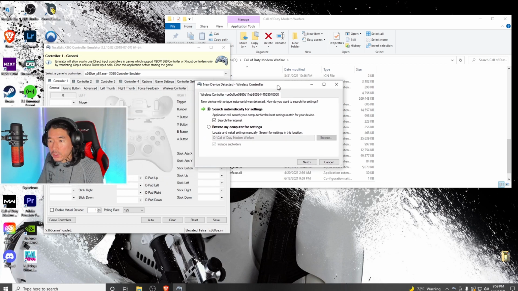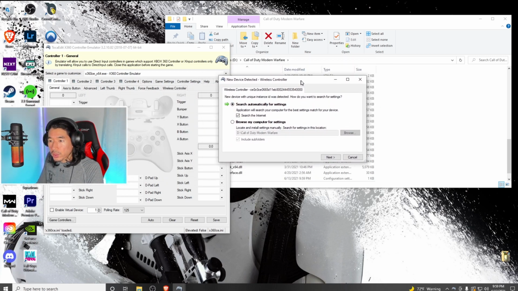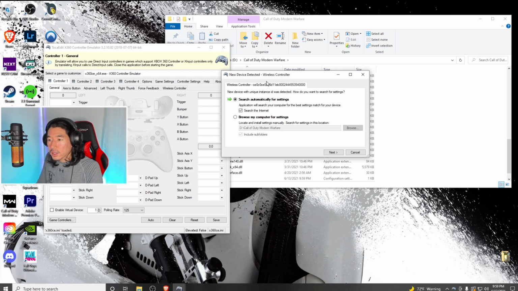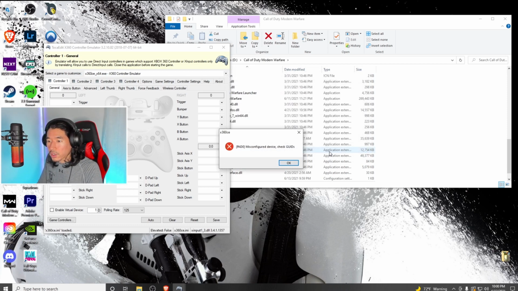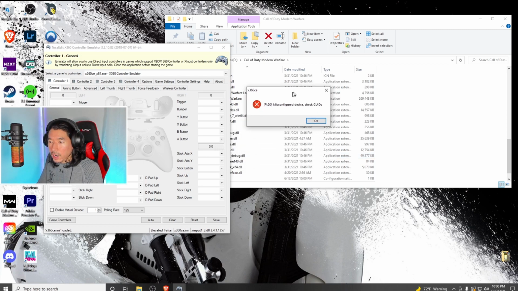Now, once you hit create, this window pops up. It says new device detected, wireless controller. It says search automatically for settings and then search the internet is selected, or browse my computer for settings. So I don't have anything saved. I tried next. Okay, so it's searching and search locally. It found nothing. So just hit finish. And it says this error right here.